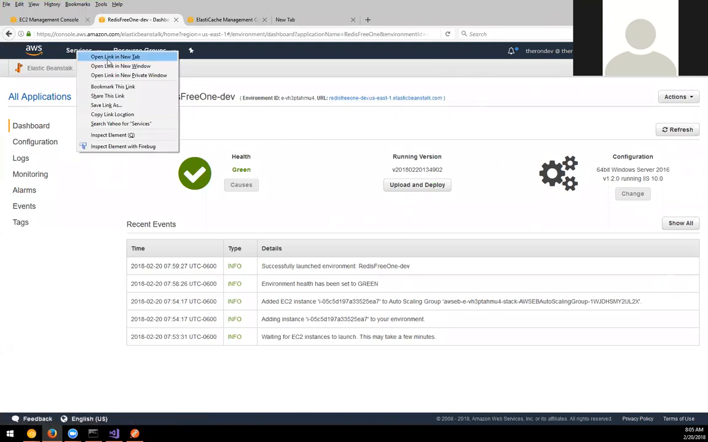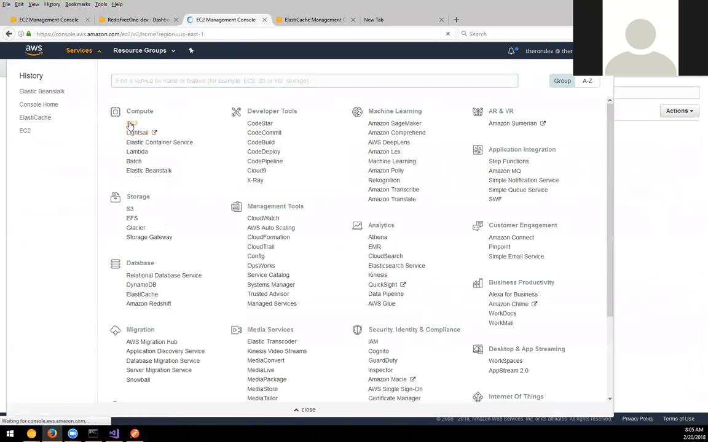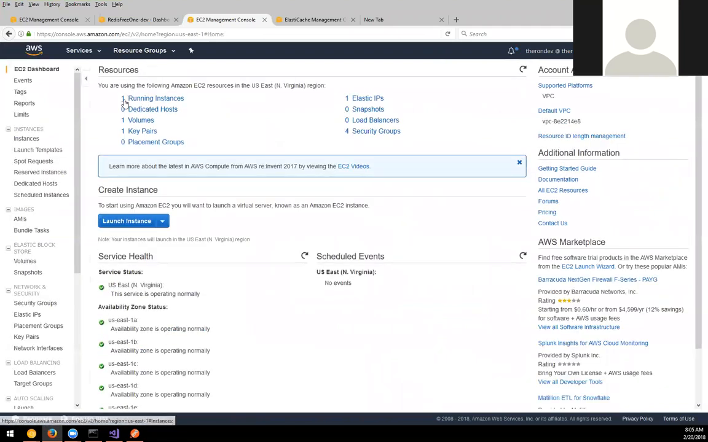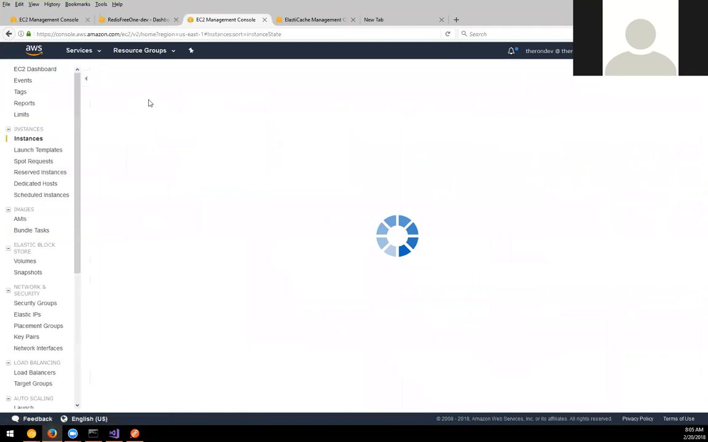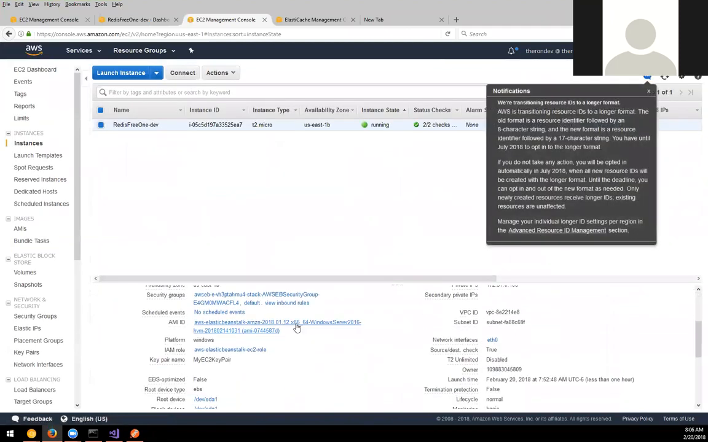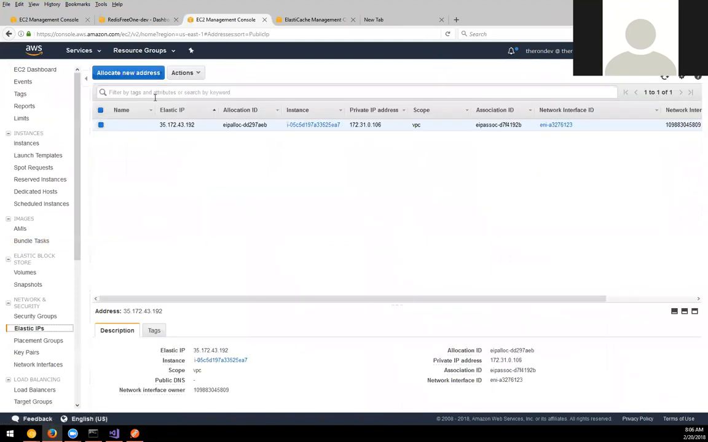And what Elastic Beanstalk does behind the scenes is it's actually going to go ahead and create an EC2 instance out there. So if I click on my EC2 instances, I'm going to see that I actually have a running instance now. And in this case, it also created an Elastic IP, as you can see down here, because I actually have an Elastic IP that got created.